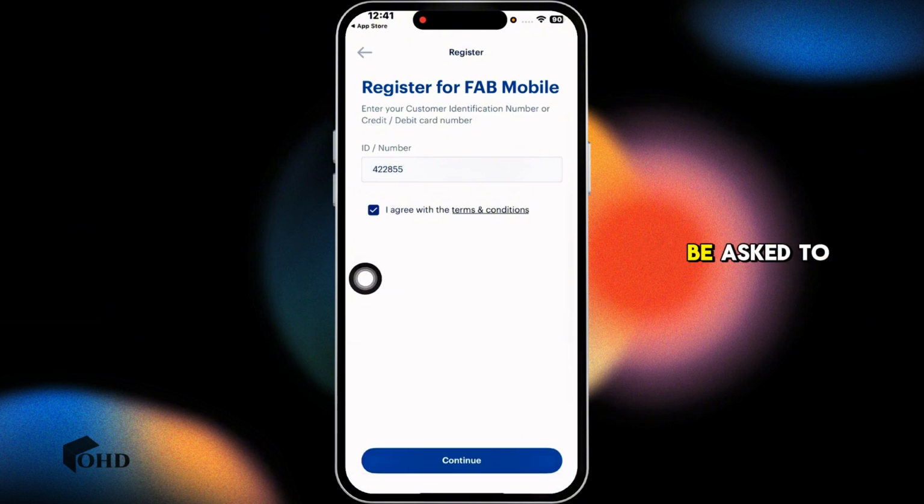In the next page, you will be asked to enter your account details, create a username and password, and follow the prompts to complete your setup. To keep your account secure, the app will now guide you through a quick SMS verification step. Enter the code sent to your registered mobile number and you are done.